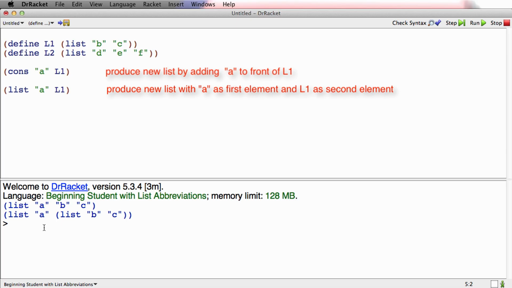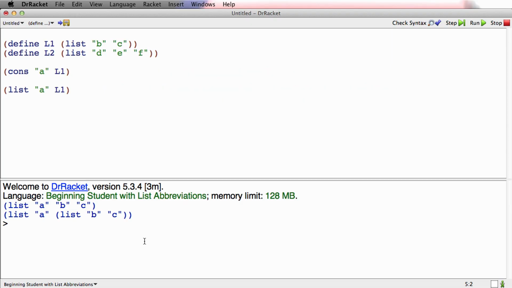So I get a funny list here that has A as its first element and a list as its second element. I'm not saying you can't have lists with lists in them. Sometimes that's exactly what you want. All I'm saying here is watch out when you're trying to add one element to a list. You use cons. You don't use list. You use list when you're trying to make a fully formed list all at once.